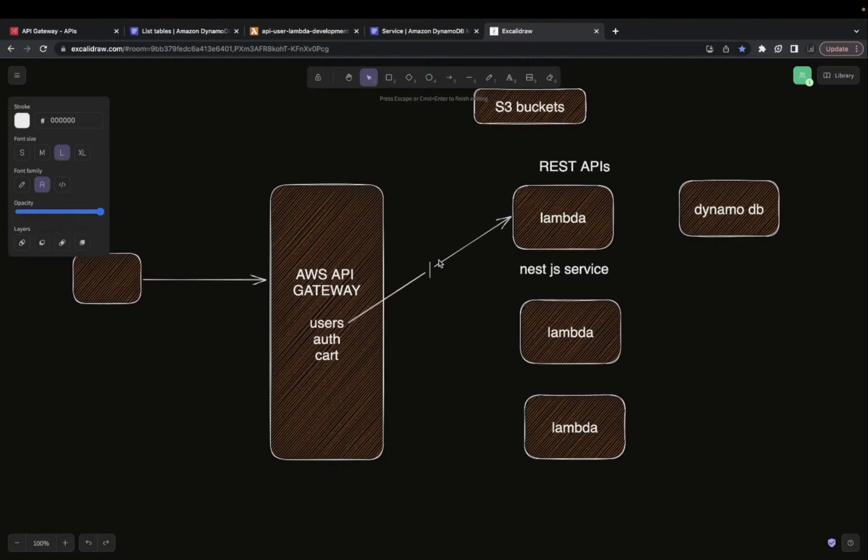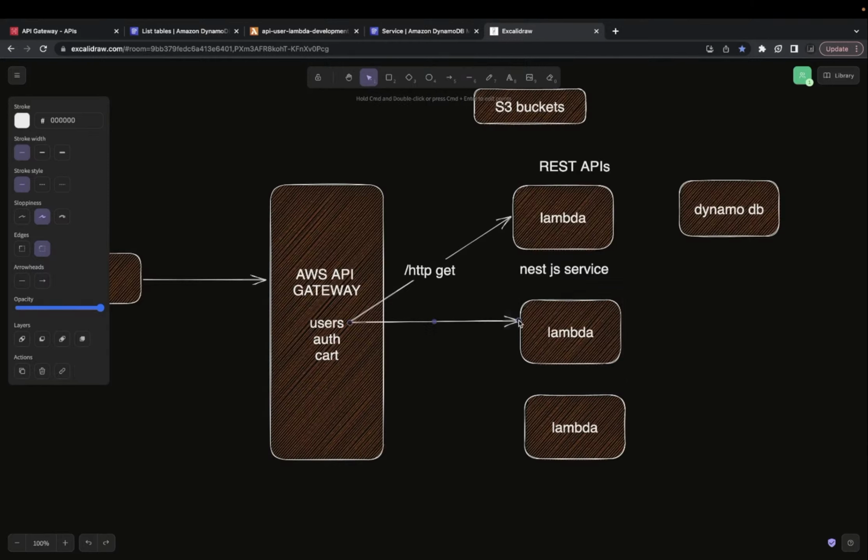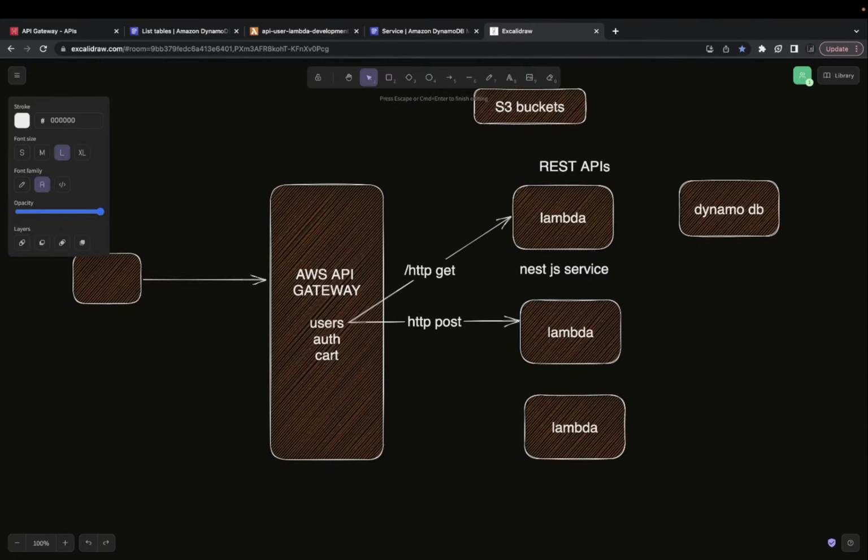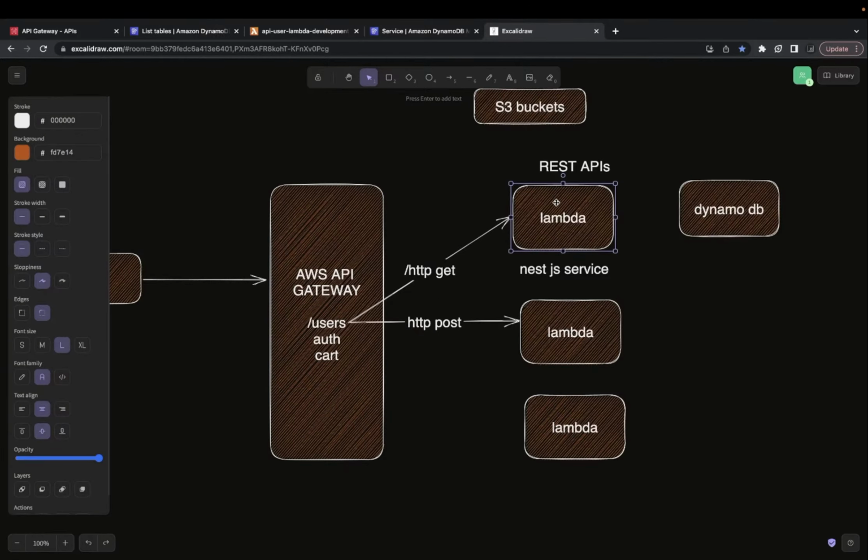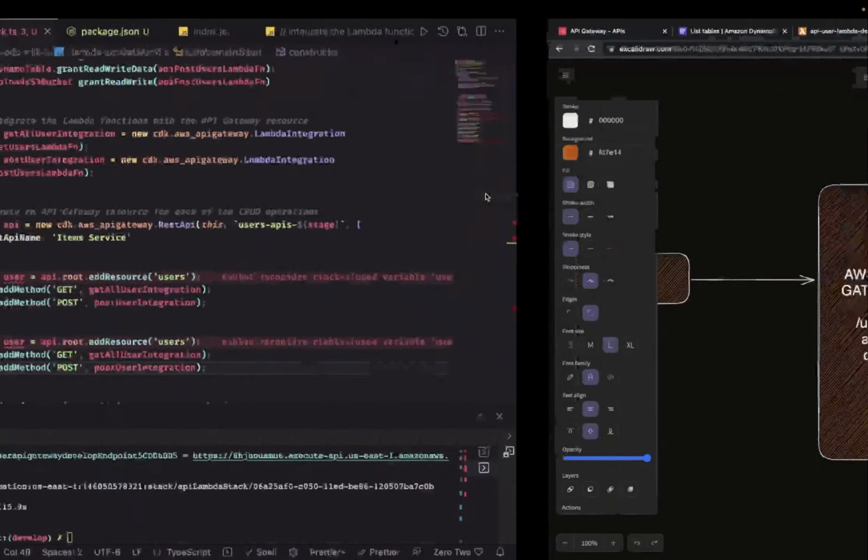So users, this is simply an HTTP get. Now another API is, let's say, create user. It will be HTTP post. Resource name is still /users. This is the resource name. And similarly there will be another lambda integration you will do. You will write a lambda. So you can see the same thing we are doing in the code.